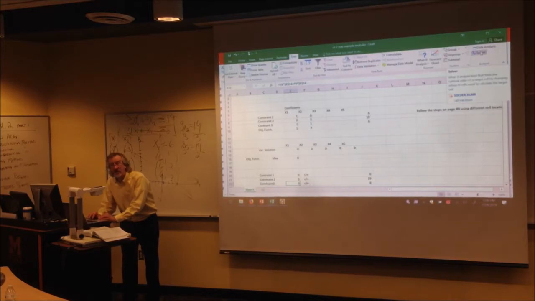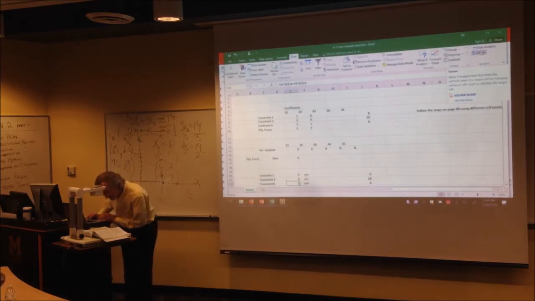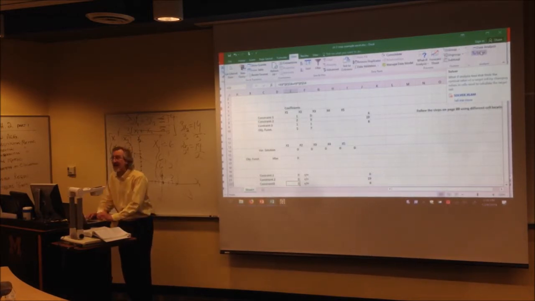I'm going to click on Solver, just like page 89. Where is it? Is it on page 89? Yeah. Solving linear programming using Excel Solver. Page 89, I don't know what page on an earlier edition.